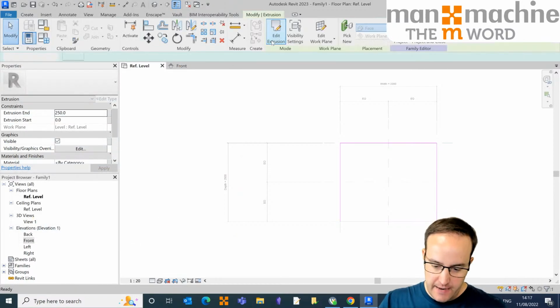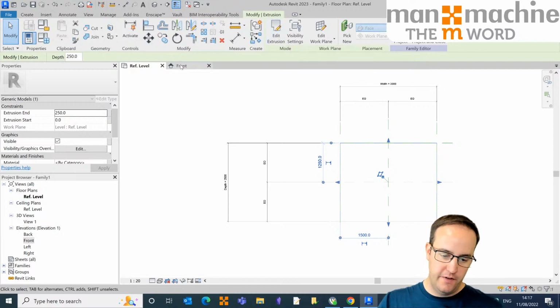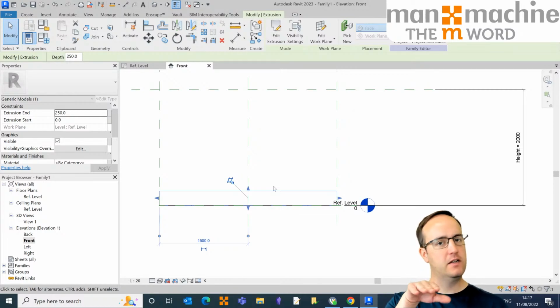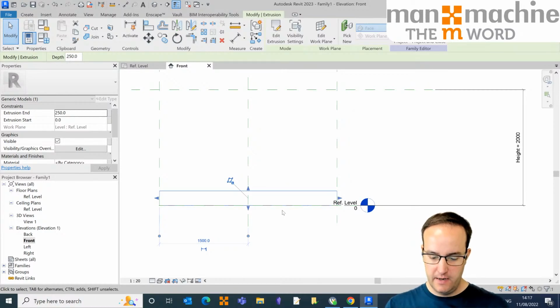If I now press the tick, go and have a look at this from the front, there's the top of my extrusion. I'm now looking at it from the side, from an elevation. So here is the reference level and here is the top. Why is it so small? Well, because it's only 250 mil high, because that's my default for this extrusion.